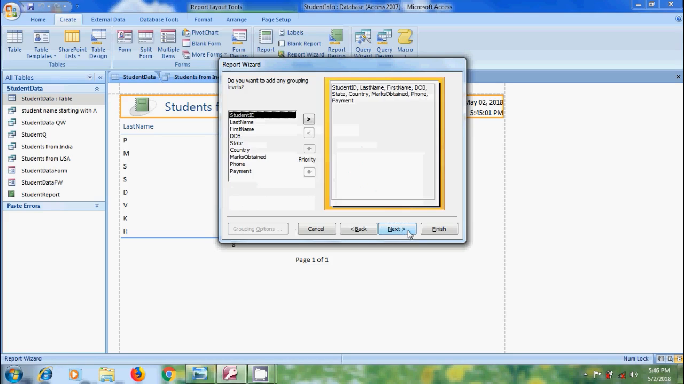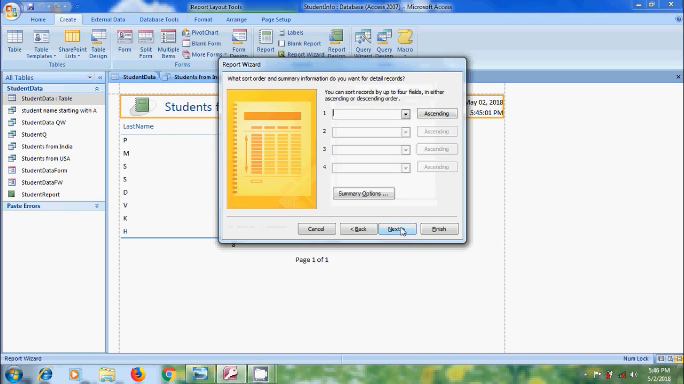And click on Next. Do you want to add any grouping levels? That is, if you want to show the students of a certain country together, select Country and click on Next. Select the sort order, select the fields and select the sorting method. Similarly, I want to sort by last name and I'm selecting ascending. We can sort records by up to 4 fields.